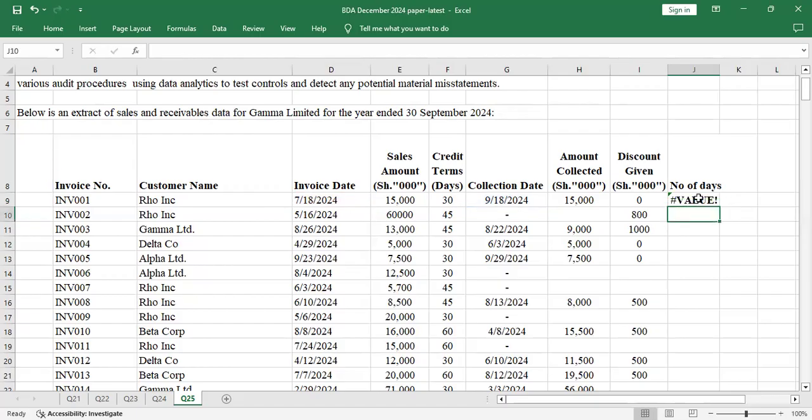I don't know why it's not giving me the value. Let me see once again. So this equals to the collection date is that, comma, the invoice date is that, then let me add the one day.